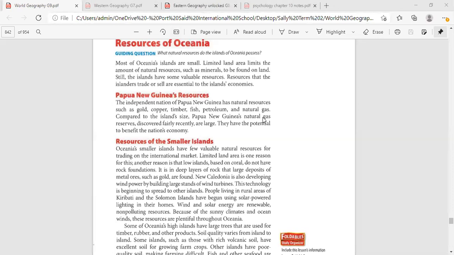Okay, resources of the smaller islands. Bomika, go ahead and tell me about the resources of the smaller islands. Yes, the smaller islands have some very important resources, and they trade them with the international market.